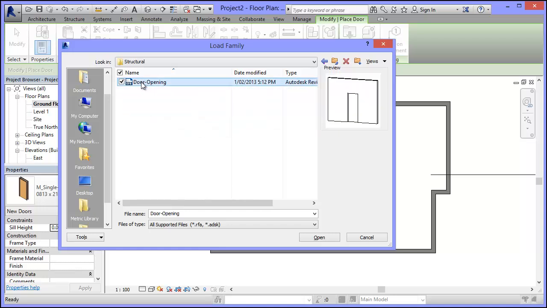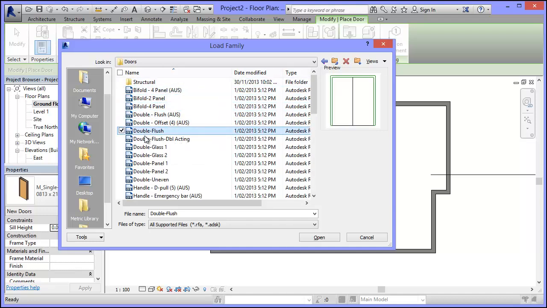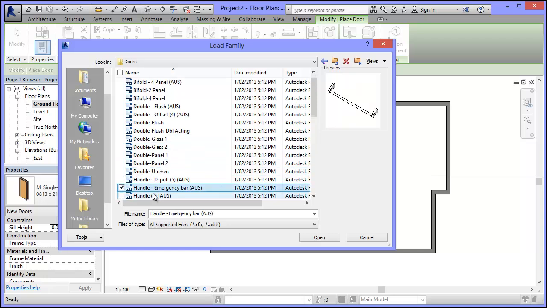Structural will give me a different sort of thing altogether. I'm not really interested in doing that, so I'm going to go back up a level. And I'm just going to have a quick look through here. So that's a double flush door. Double flush door might be what I'm going to use in a minute. Oh, the glass one looks quite nice as well. So you can basically flick through and choose the sort of things that you want to use.